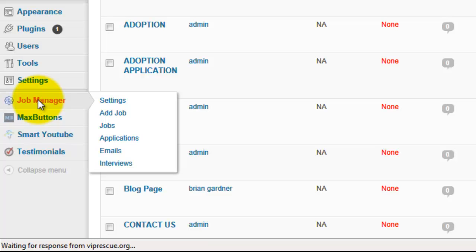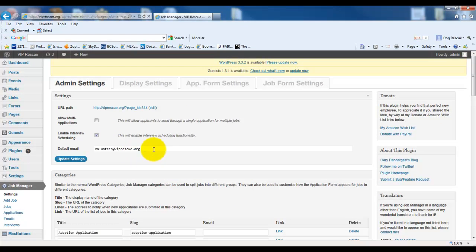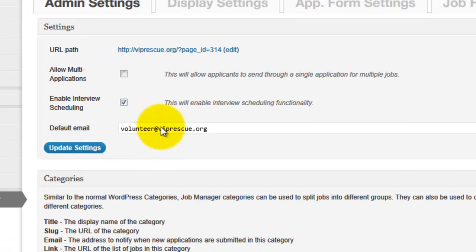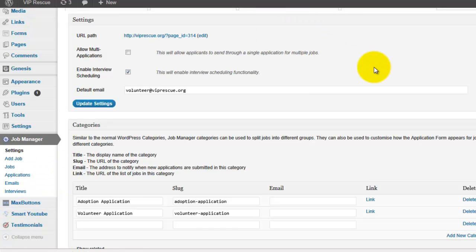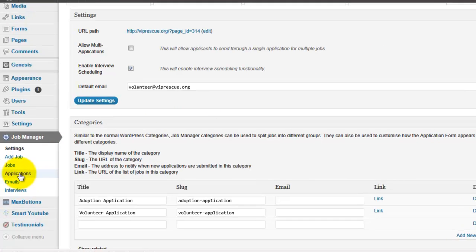So in here, you click on the job manager, and it will take you into the settings. Here you can see the default email is volunteer@viprescue.org. This is the page right here. If you click this, it takes you to the actual form for the adoption application. In here, a lot of these things are really technical settings that I wouldn't manipulate unless you're absolutely confident you know what you're doing, or if not, email me or call me, and I can assist with that, or at least direct you.